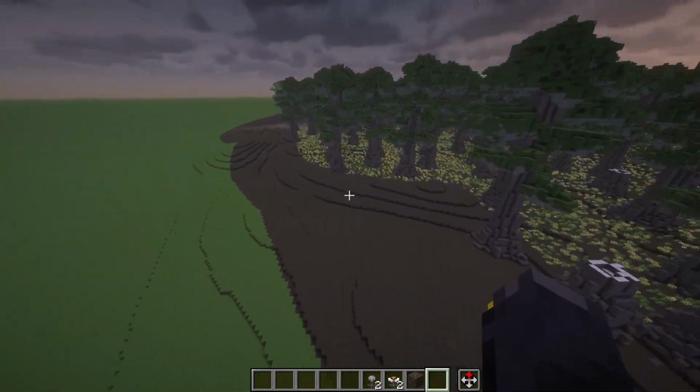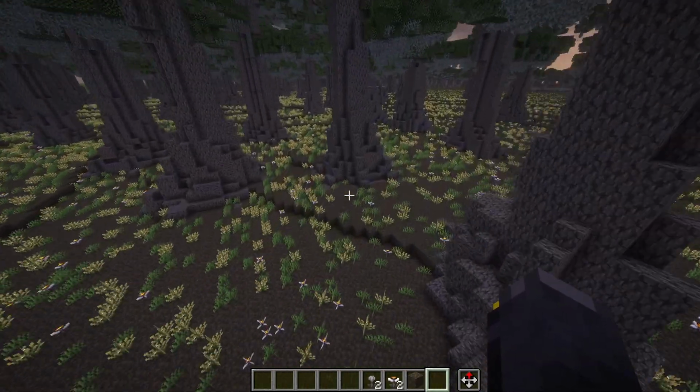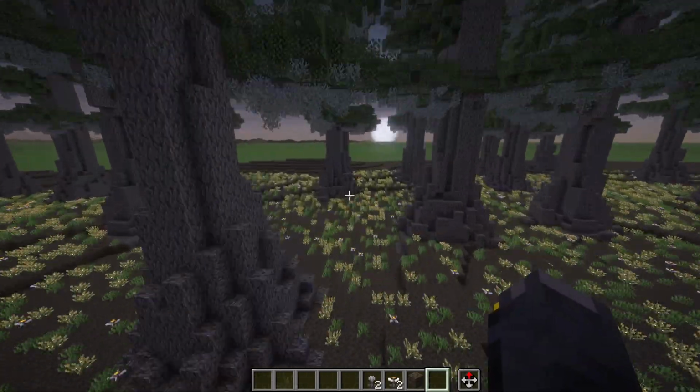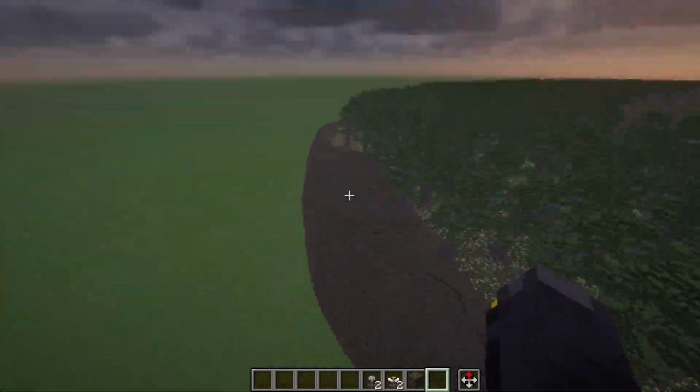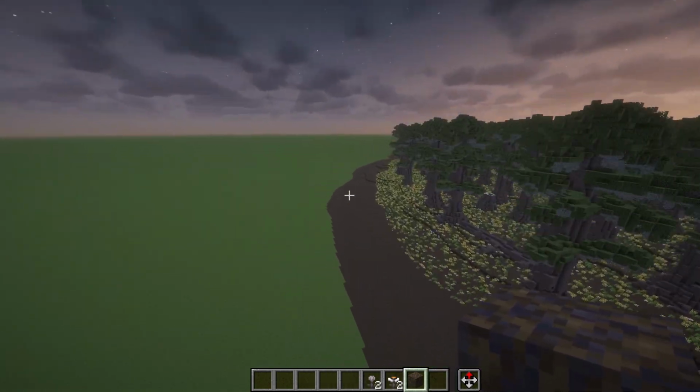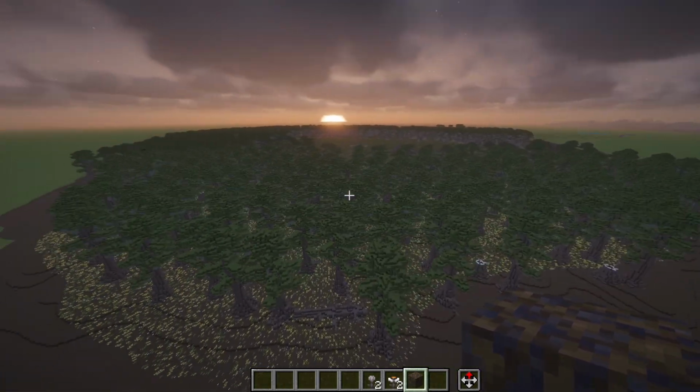Now, as you can see on the edge here, I made up a little bit more of the terrain, just because this whole area I did a little bit of raising, just so it'd feel not so flat. And I've left plenty on the outskirt, as well as the muddy mangrove roots. You can kind of see, so that I can expand this however big I want it.